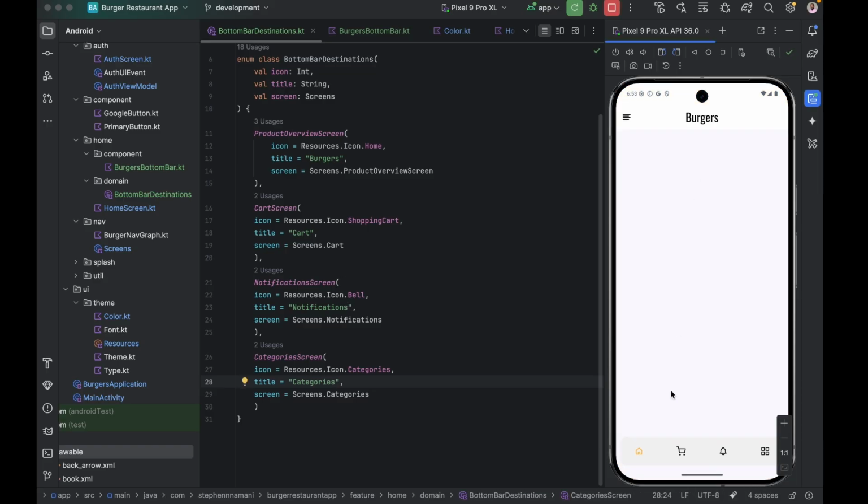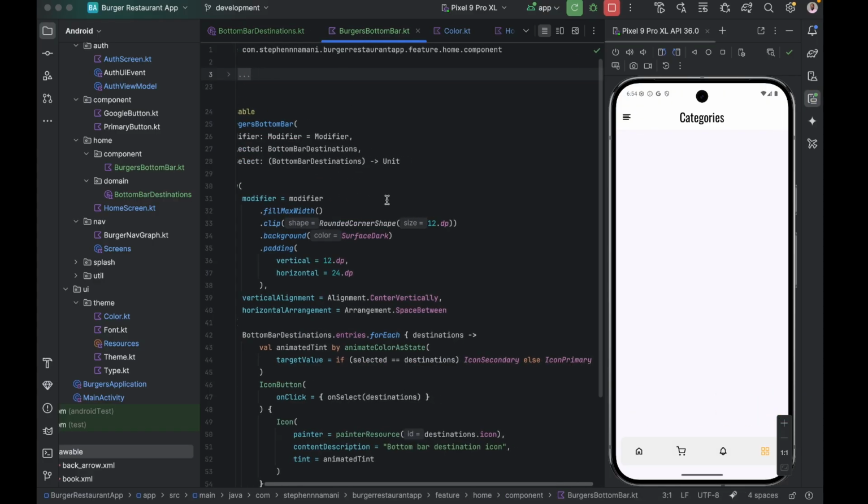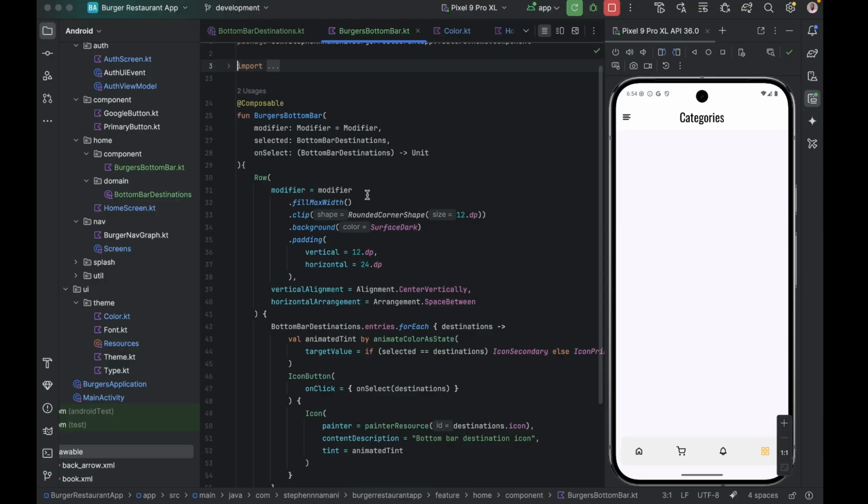Okay, now our first screen says burgers, this says cart, this says notifications, and this says categories. You see the animation, the way it's flipping. That's the effect that we're looking for right there. We have not included the search icon, I know, so we're going to include it later when we implement that feature. Okay, so now we have a top app bar, we have a bottom app bar. Then we have this funny color. I don't know.